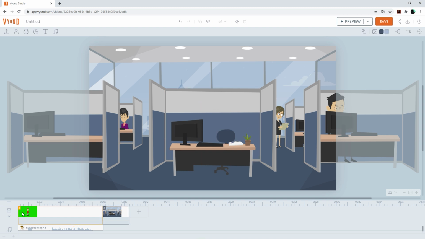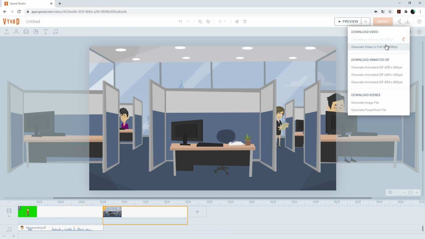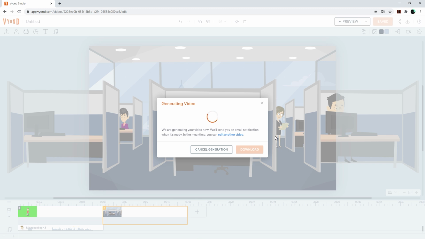Okay. Now I have this scene followed by that scene. And I'll also make this a little bit longer. Now I can just save it and directly download the video I've created. Download, and then I click on generate video in full HD. And now it is generating my video within the browser. And as soon as it is finished, I get an email notification as well as a download link.